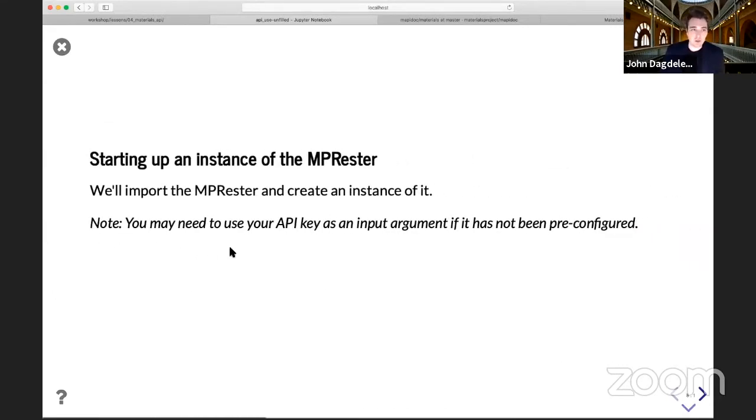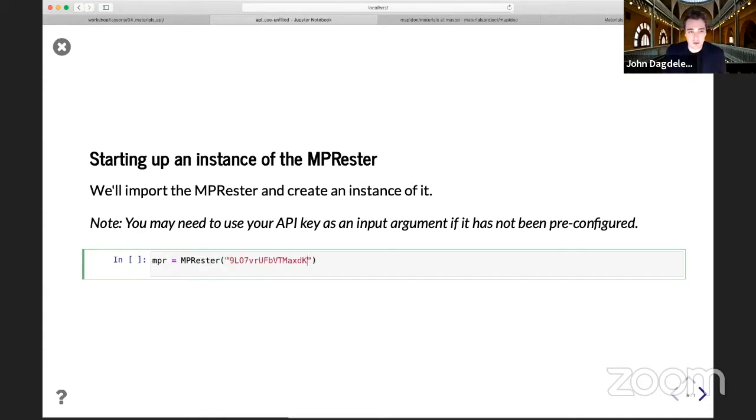OK, so let's first talk about how we start up an instance of the MPRester. We should have had our MPRester defined with this PMG config line. If that didn't work for you, I'd like you to go ahead and use your API key. So let's instantiate the MPRester. MPR is going to be my variable name for the MPRester, equal to MPRester. And then you just paste your API key right here.